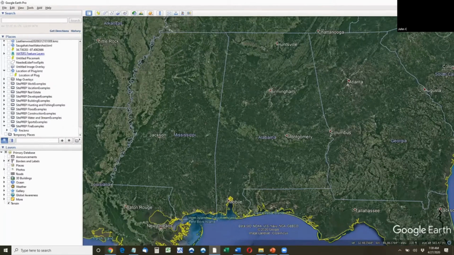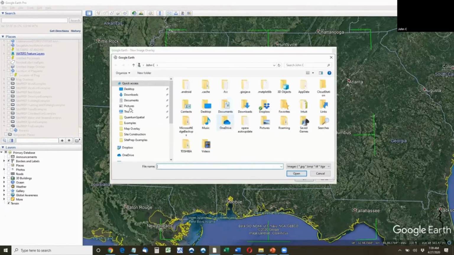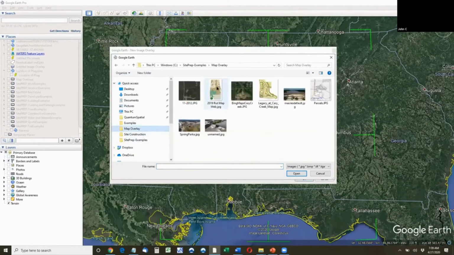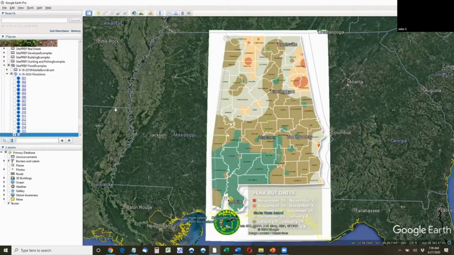But I'm going to show you real quick there's a tool on here called Add Image Overlay, and this is where you can actually georeference any image you want. I'm just going to see if I can find one real quick. I'm going to grab this one just because it'll be easy for you to see. This was just the rut map for Alabama for hunting.